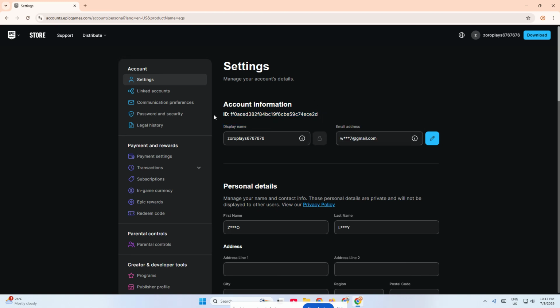That's really all there is to it. In just a few clicks, you can find your Epic Games account ID without having to dig through complicated menus.